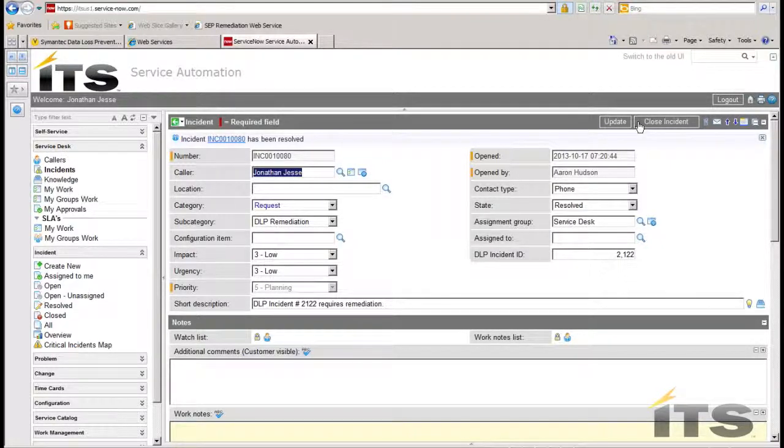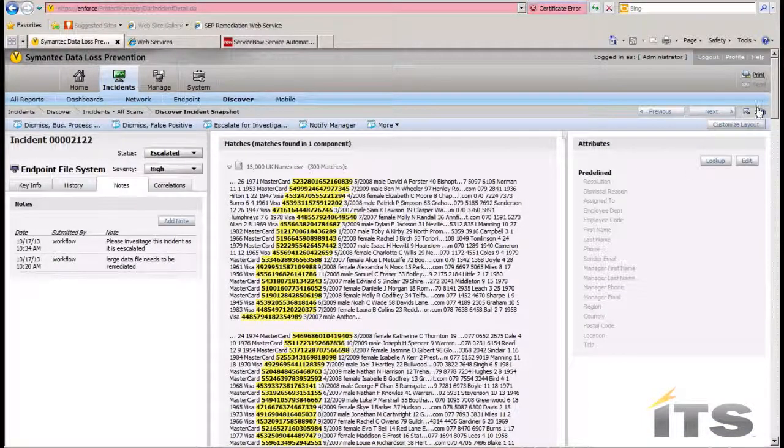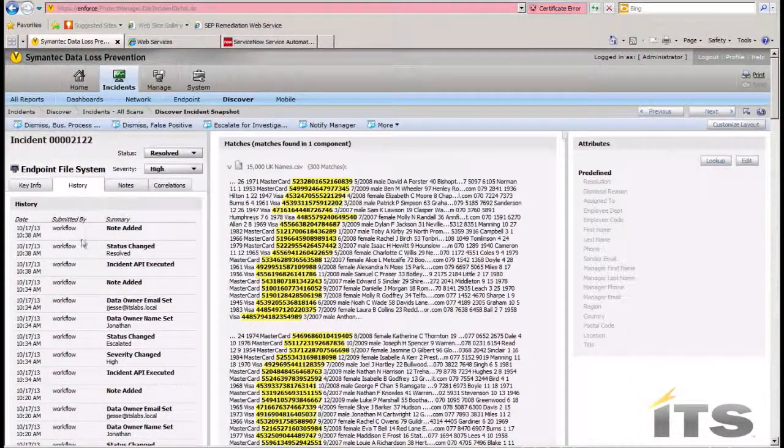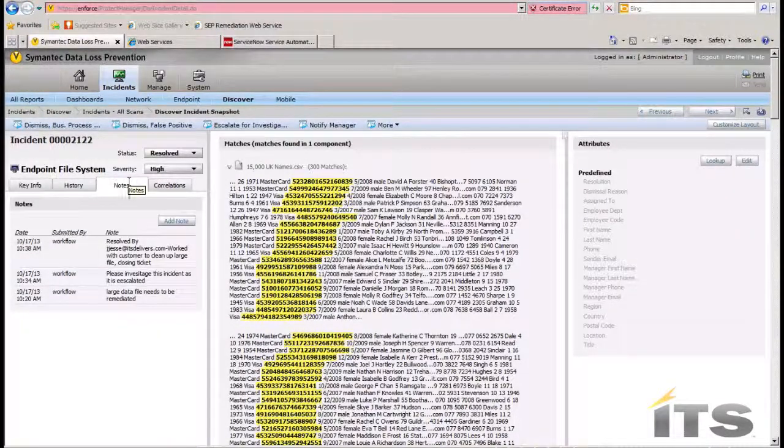I've worked the incident within my ticketing system, and then we have to wait a couple of minutes, but we will see this status change to resolved within the ticketing system. All right. So once again, status resolved. Cool. Well, let's take a look exactly what happened. So, note added, status change to resolve, the API was executed, note added, all of that information was added based on that API. Now, if I look at the note within the system, resolved by jjesse@itsdelivers.com, worked with customer to clean up large file, closing ticket. So, all of those notes were added into the system.